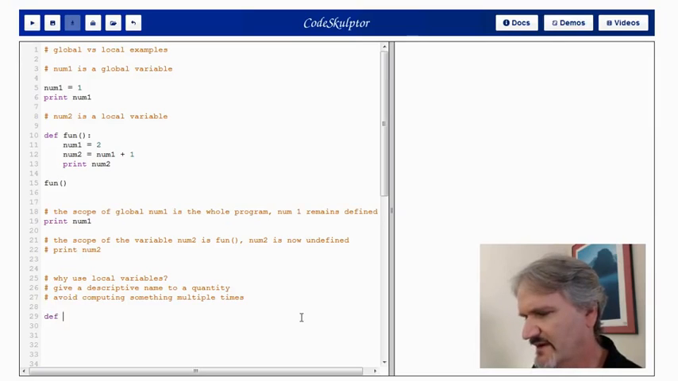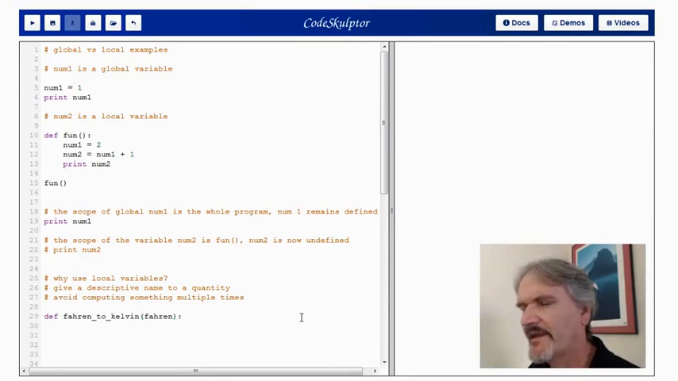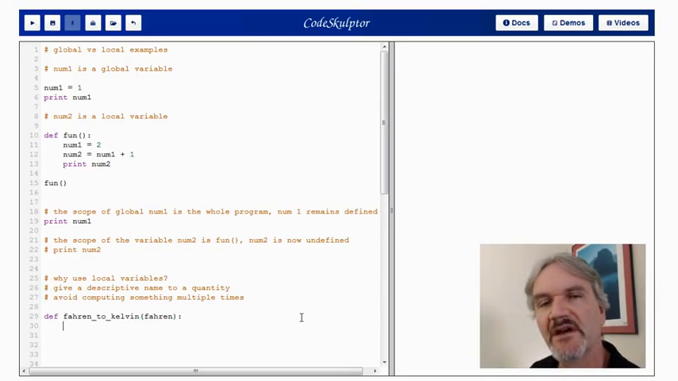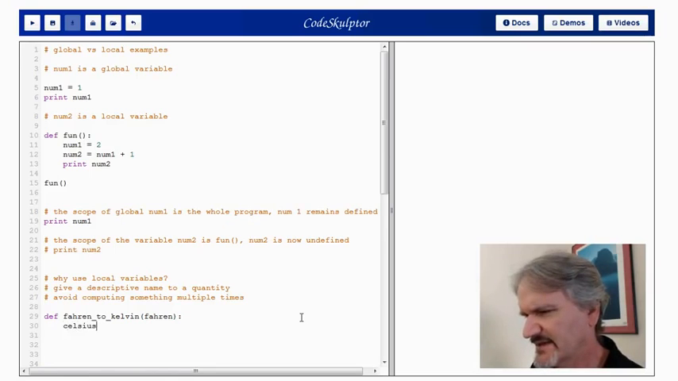So let's do it. We'll say define Fahrenheit to Kelvin. It's going to take the Fahrenheit as parameter. And we're going to create two local variables. One is going to be the value if we convert it from Fahrenheit to Celsius. We'll hang on to that for a second before we try to convert to Kelvin. So let's see, we could say Celsius is equal to 5/9 times, let's see, the Fahrenheit minus 32.